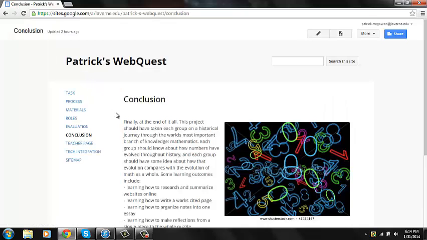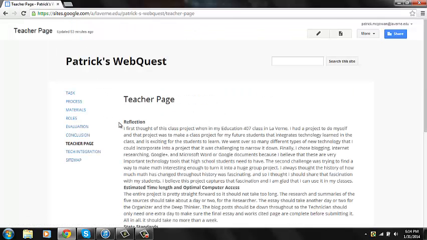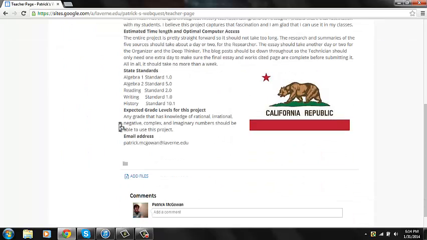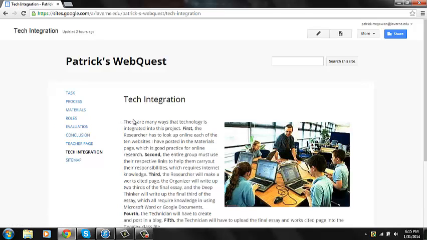Next is my conclusion page, which has a brief summary of what the project was all about, and it includes a list of learning outcomes. Next, I have my teacher page, which contains my reflection, my estimated time, my state standards, my expected grade levels for this project, and my own personal email address. Finally, I have a tech integration page, which just goes through only a few examples of the technology used in this project.